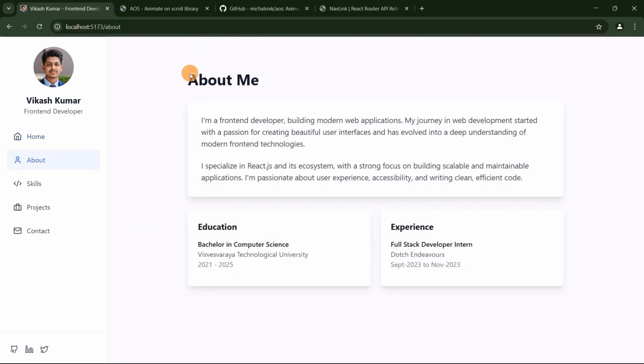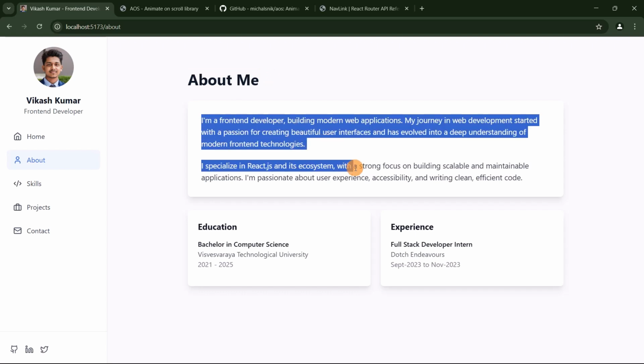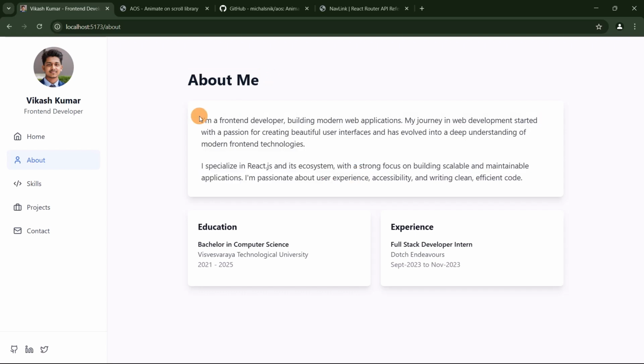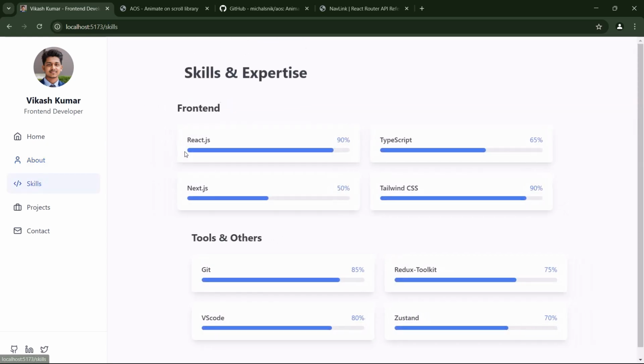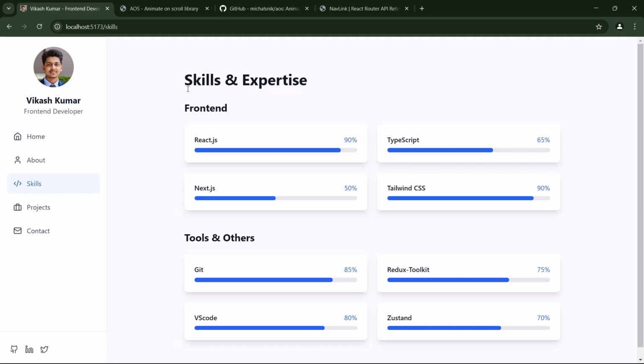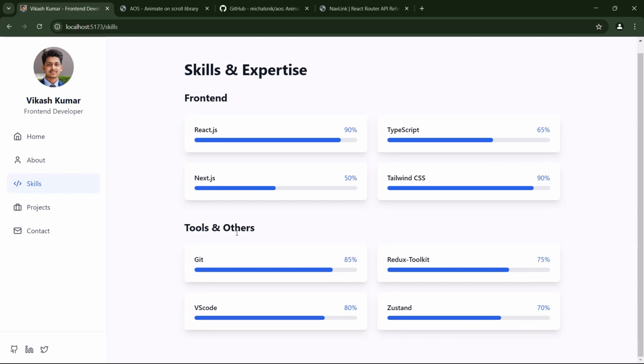In the about page you can mention about yourself in a very descriptive manner. In this beautiful box I have mentioned my details, right? And here in the two small boxes I have mentioned my education, then here I have mentioned my experience. Then come to the skill section. In the skill section we have this beautiful header, and then you have front end. What are the front-end technologies I know? React.js, TypeScript, Next.js, and Tailwind CSS. Then I know other tools also, like Git, Redux Toolkit, VS Code, Justin, right?